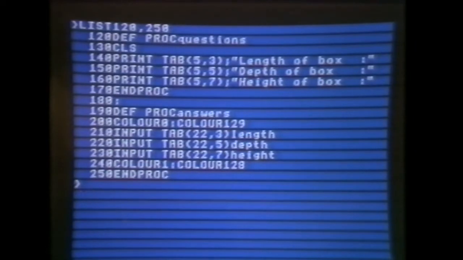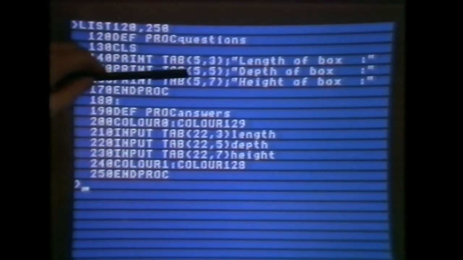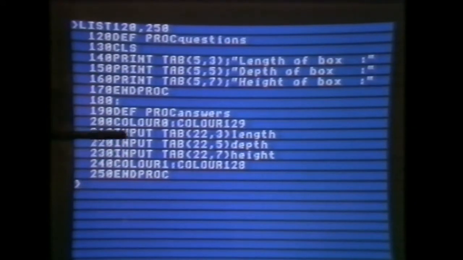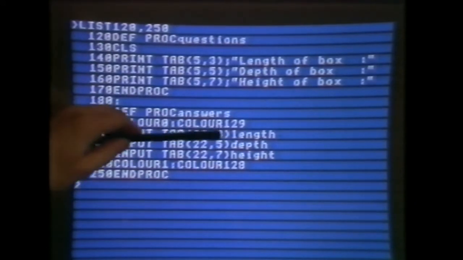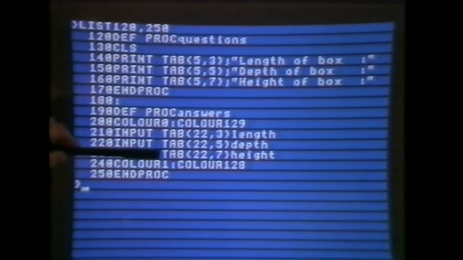Well, that looked better. How do we achieve that in BASIC? Well, here are the first two procedures, Proc Questions and Proc Answers. If we look at the coding, we'll see some significant changes from the original version. On these three print statements, we now have the word TAB followed by numbers in brackets. And on the three input statements, again we have TAB followed by two numbers in brackets.